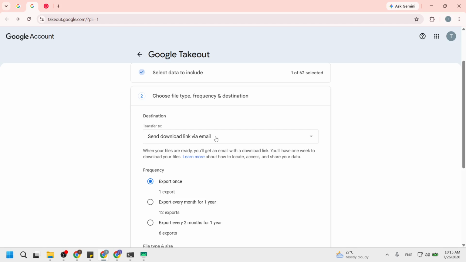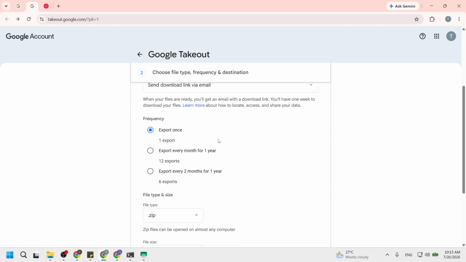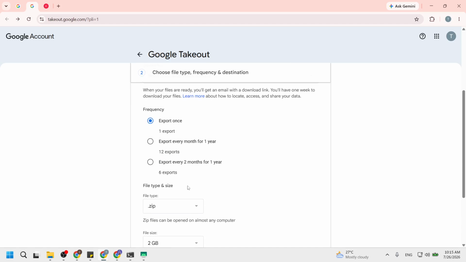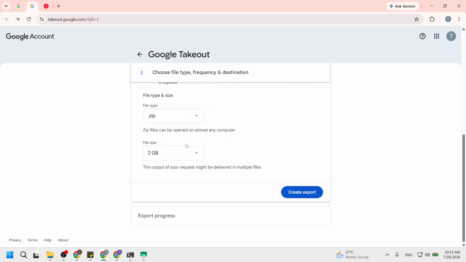With that ready, keep Transfer set to send download link via email. Choose .zip format and select your preferred file size. The zip format is commonly used because it compresses your data, making it easier to download and manage. Choosing the right file size can also be crucial, especially if you have a lot of data. If you select a smaller file size, you may receive multiple emails, while larger sizes will be consolidated into fewer emails. Finally, click Create Export.